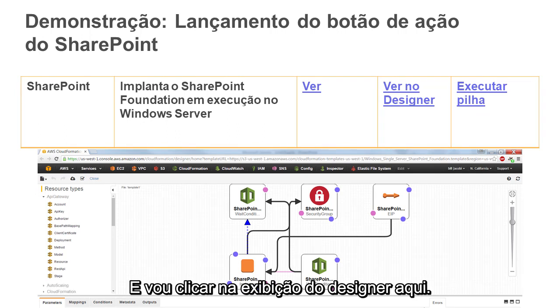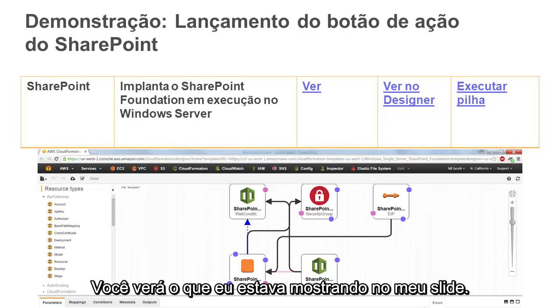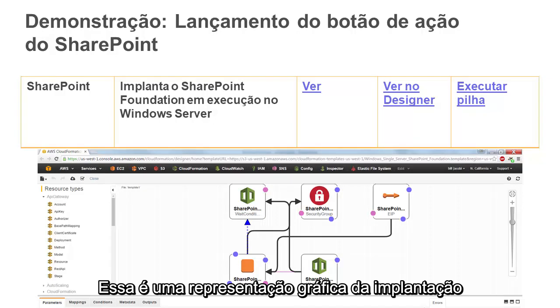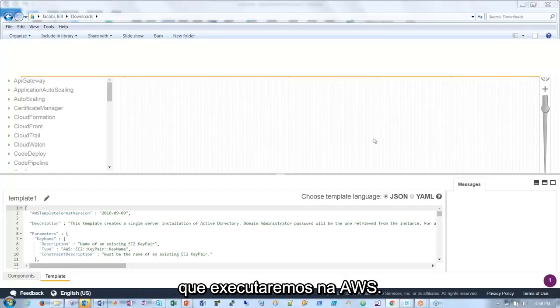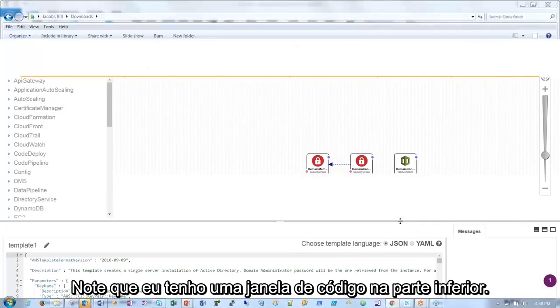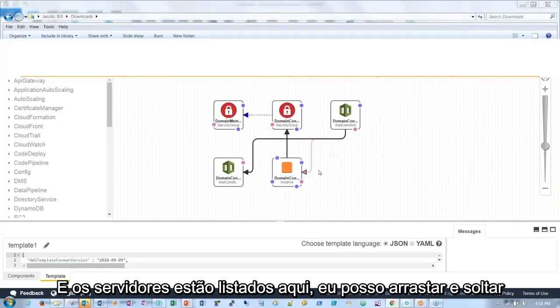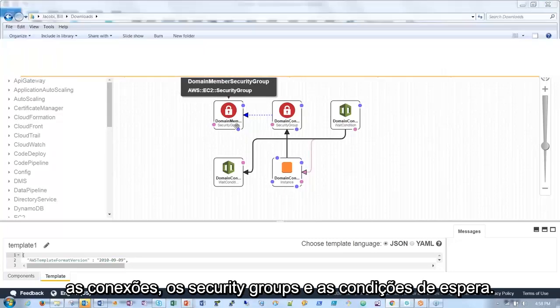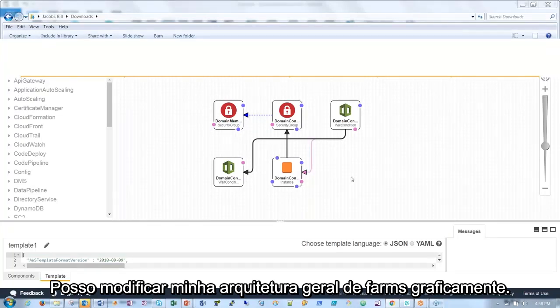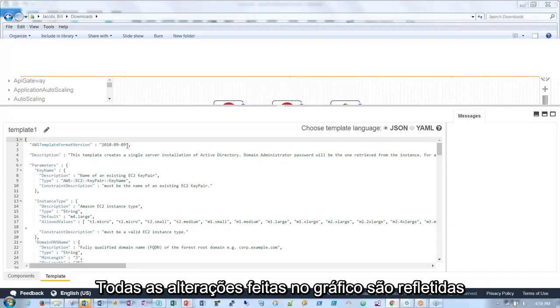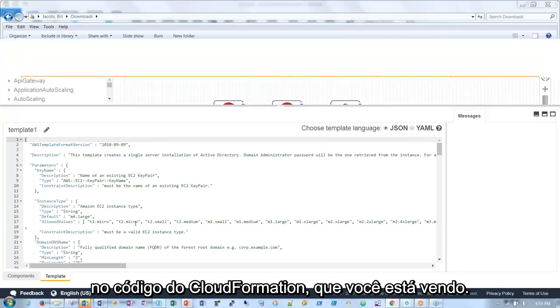template. And I'll click on view in the designer here. You'll see what was in my slide there. And this is a graphical depiction of the deployment that we'll be running on AWS. And you'll notice I have a code window on the bottom, and I have the servers listed here. And I can drag and drop connections and security groups and wait conditions. I can modify my general farm architecture graphically. Whatever changes I make graphically are reflected in CloudFormation code, which you're seeing here.